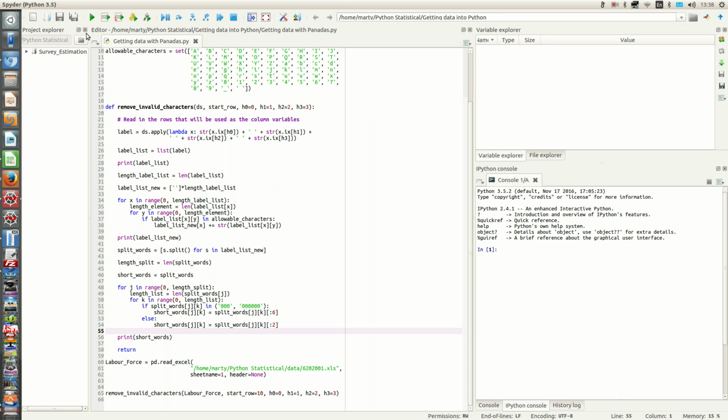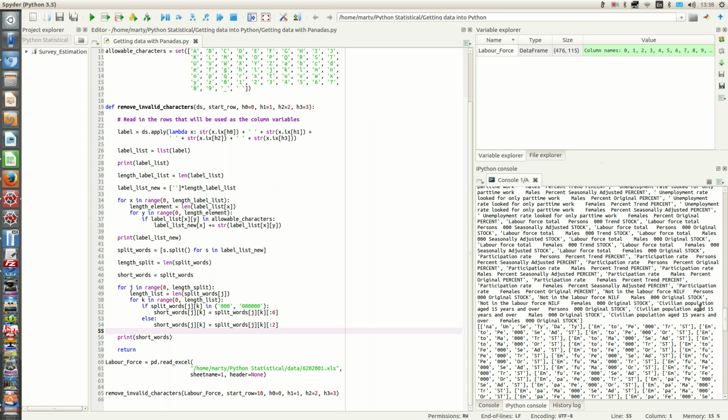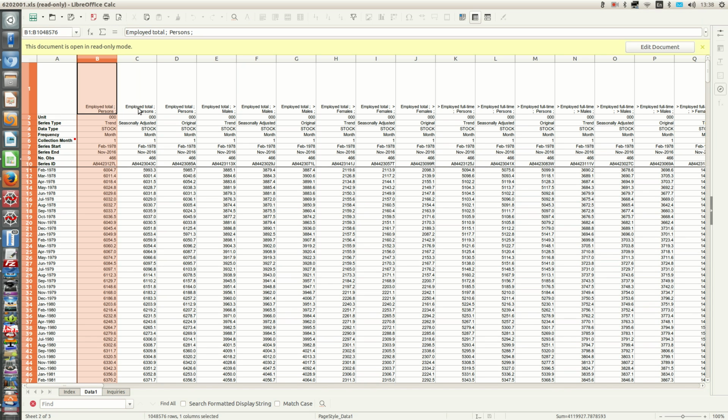And so if I run this again, we see now that we have taken the first 2 characters of each of those variable name descriptors. So if we go back to the spreadsheet, we can see employed total persons. So we've taken EM, TO, and PE. So now we're going to put that together.